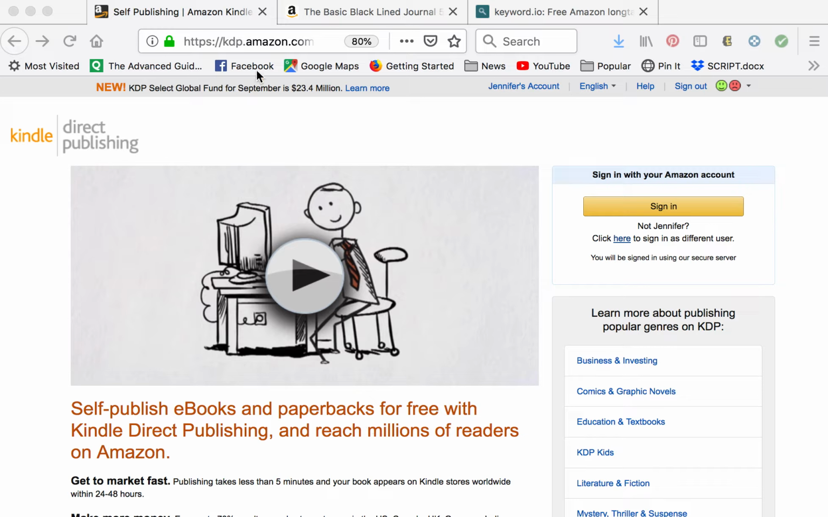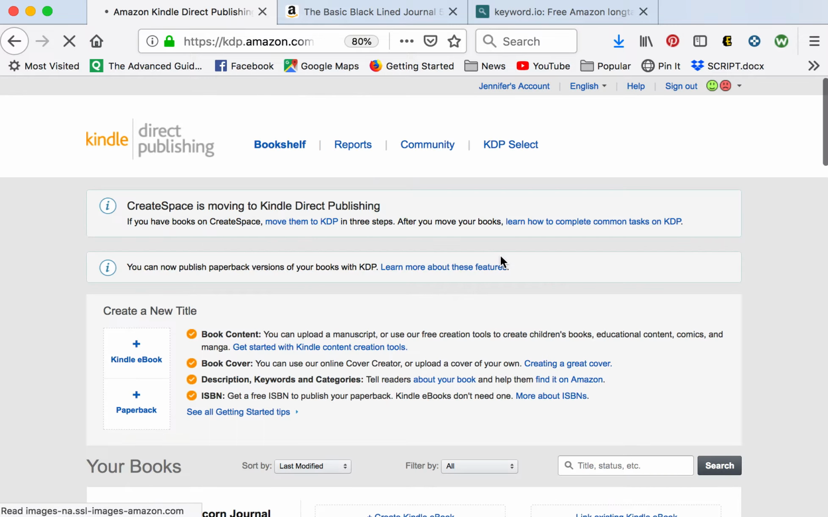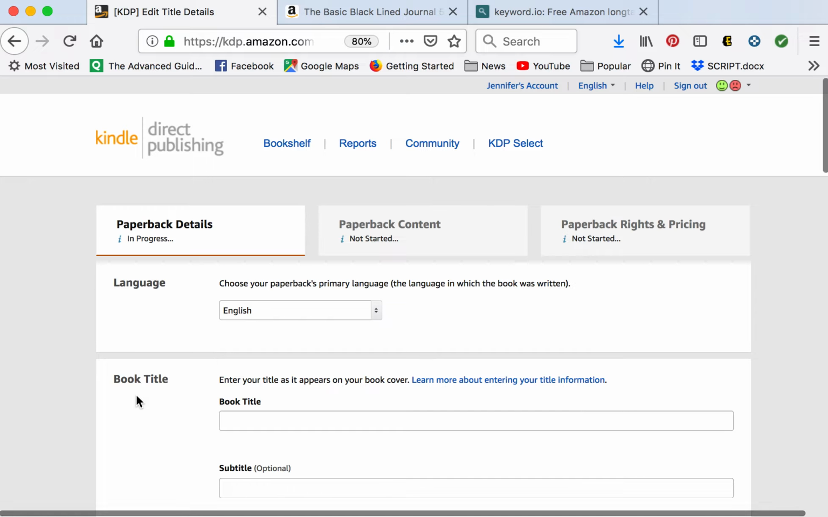Once you have it set up, go to that website. You're going to click on your sign in, and then this is the page it's going to take you to. Kindle Direct Publishing, KDP used to only do Kindle books, but now they've added that paperback option. That's what we're going to focus on. So you're going to click on paperback because that's what you're going to create.